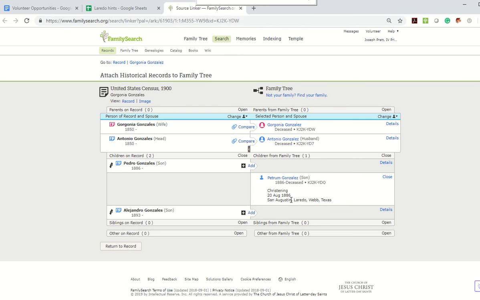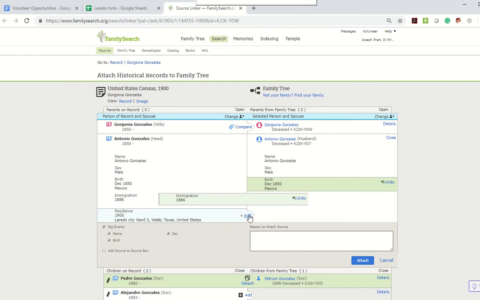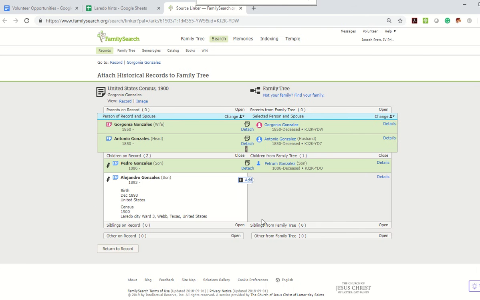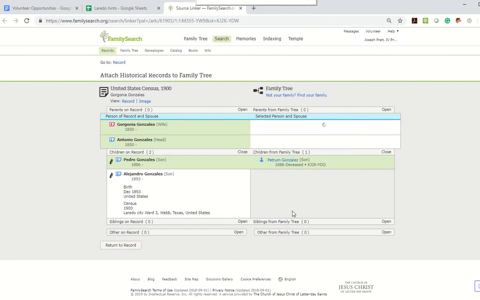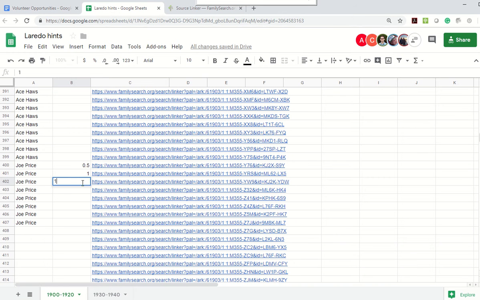Okay, so we look here. Notice here we have Laredo, Webb, Texas, which matches up exactly with where we want to be. Petrum, Pedro, very likely the same person. So I'm going to then attach that. Okay, and then I'm going to add a person. So this gives you a general idea that a lot of the time it'll be a match, and so you'll put a 1. Sometimes when you're not sure, it'll be a 0.5. Let me show you how I do it to make it go just a little bit faster.